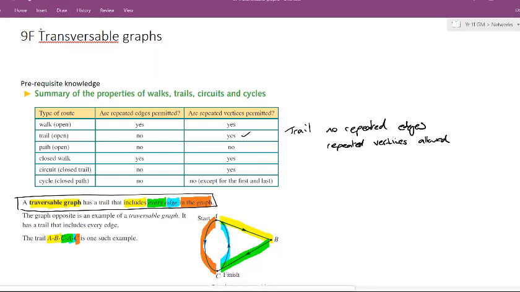Okay, so this video is going to go through traversable graphs, and it's just a bit of language. A traversable graph has a trail that includes every edge in the graph. So pretty much you use every single edge in the graph, and we should know that for trails, repeated edges are not permitted, so you can't repeat an edge, and repeated vertices are permitted.